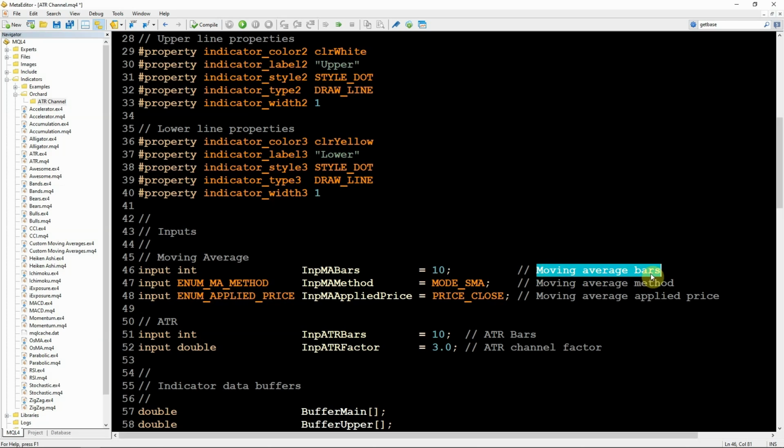This will actually appear as the prompt on that input on the screen. If I don't have this comment, then the prompt will just be the variable name, which is not very friendly. So I always create these comments after the inputs on the single line, and that appears as the prompt on the input. The next line, also an input, and here I'm using an enum MA method.